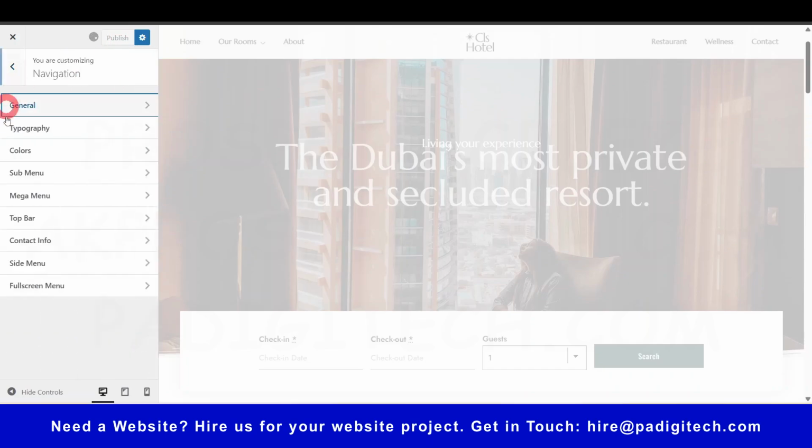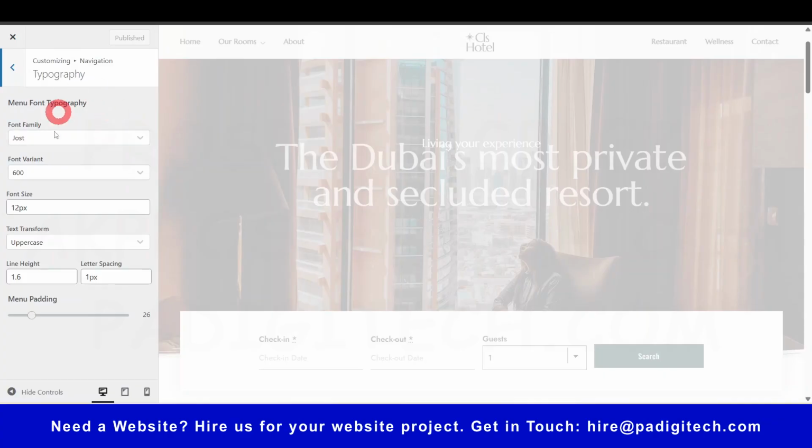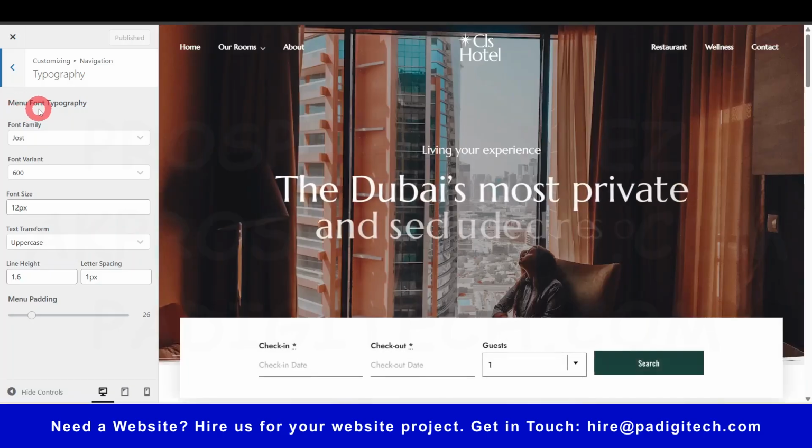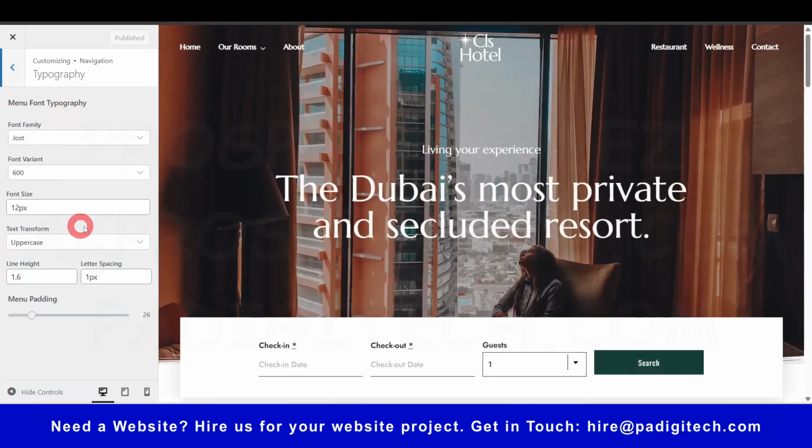So let me go back away from general. We also have typography. All right, so this is where you are going to set up the typography for your menu. You can see menu font typography. This is it right here. If you increase it, you're going to see it's going to grow bigger here. All right, but I want to leave it the way it is.